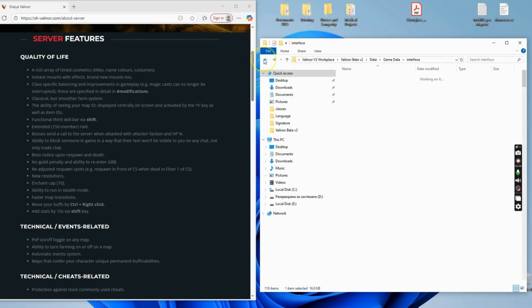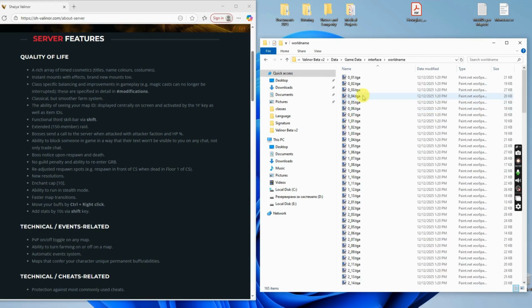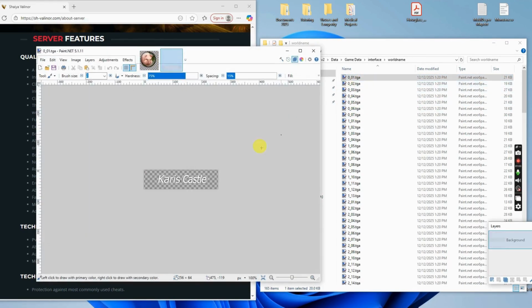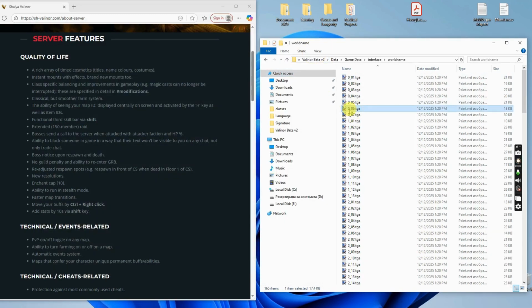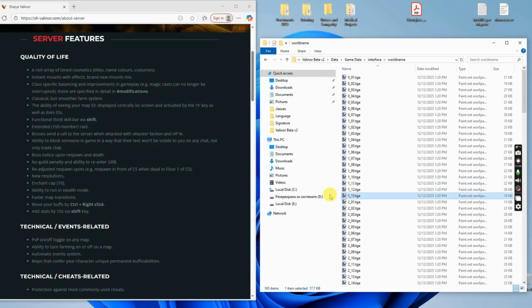We're going to skip the tarot cards because they are not really used in the game. You've got the world names that you can edit, by the way. So the world names are the ones that pop up when you move to a certain map or place in a map. You can change what's written, you can change its color, you can make it red, for example.